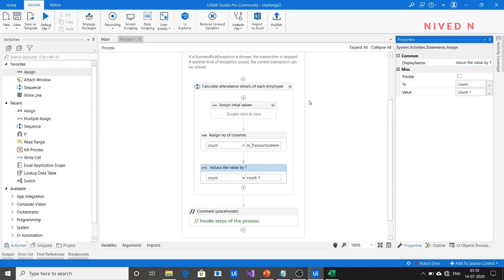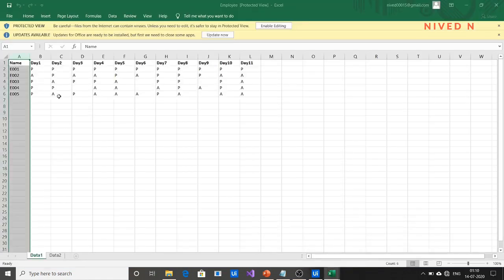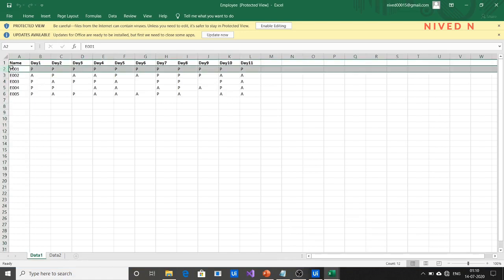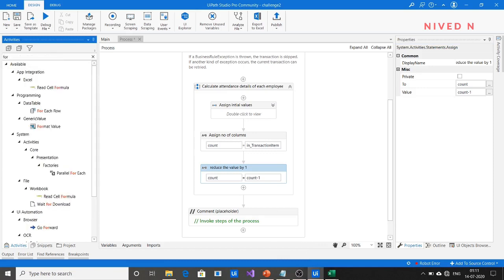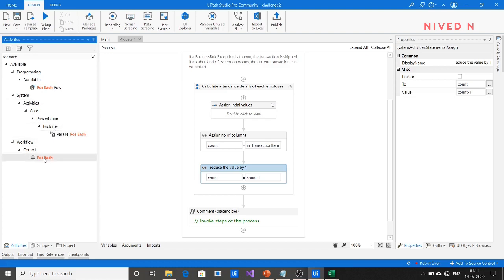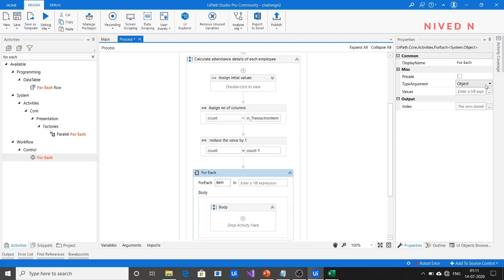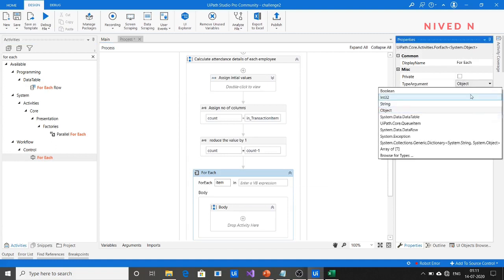The next step is to iterate through all the cell values of the corresponding data row, because this is a data row, and calculate how many present, how many absent, and how many null values there are. For that we can use a for each activity. So use for each activity here. Just change the argument type to integer.